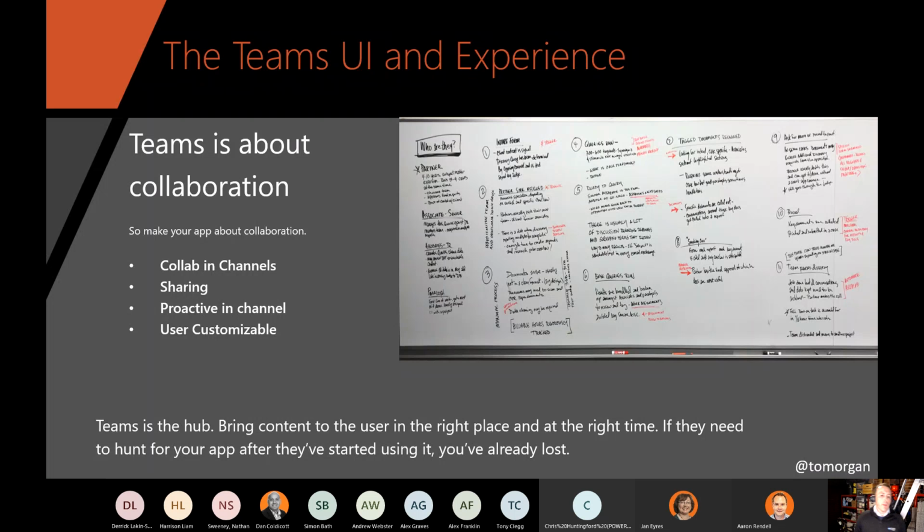When you do come to build your application, it is worth thinking a little bit about what you're building, why you're building it, and who you're building it for. Teams is supposed to be about collaboration, and so your app should make the most of that, make the best of that.